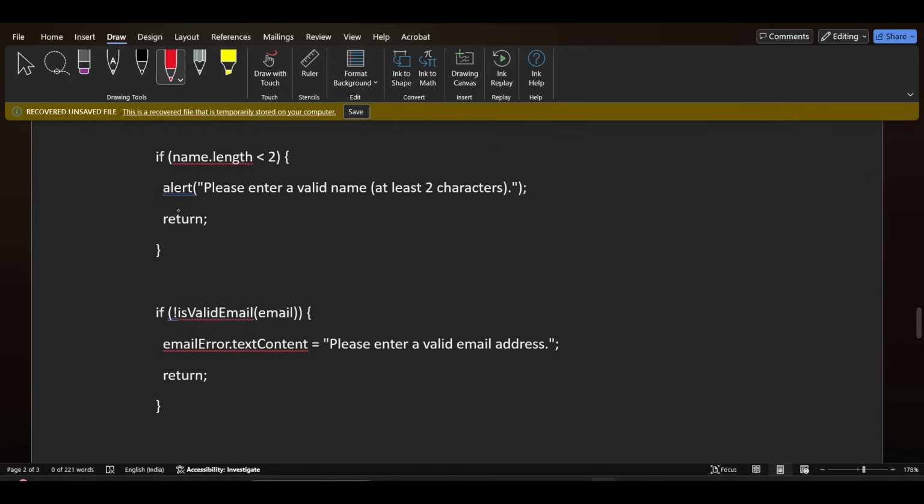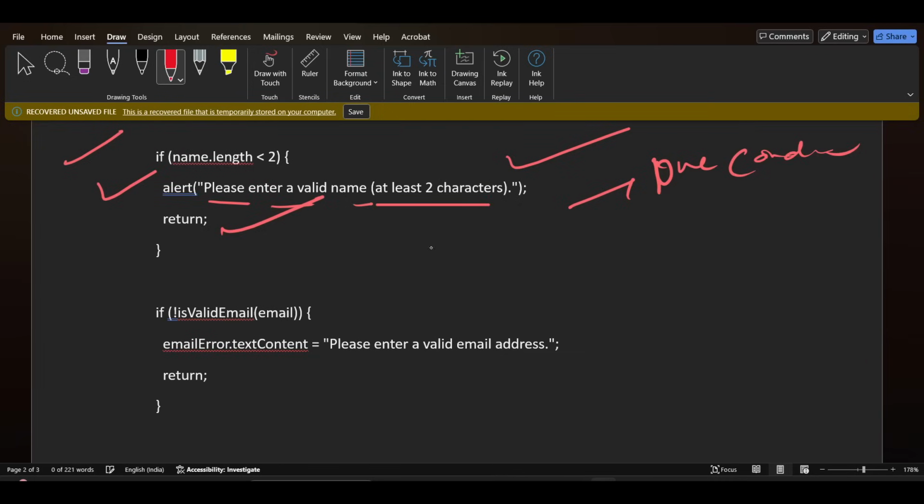First condition we have checked: if the name length is less than 2, this was the one condition which we need to check. Then we will provide an alert message, please enter a valid name of at least 2 characters, and we will return here. This is the one condition which we need to satisfy. Then we need to validate the email. This was our second condition. So we have provided one function, isValidEmail, and we are passing the email there.